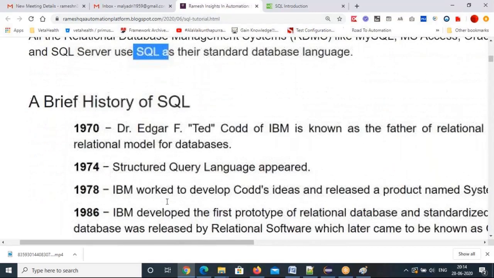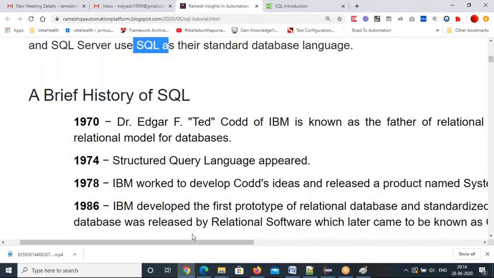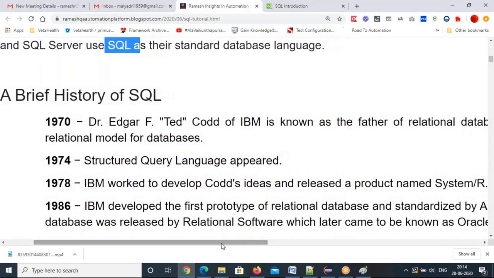A brief history of SQL: in 1970, Dr. Edgar F. Codd of IBM, the father of relational databases, started the database concept. Then in 1974, Structured Query Language came into the picture, because everybody was developing their own database. Oracle has its own database, Microsoft has its own, even SAP developed the SAP HANA database. But for all these databases, the common language is SQL. That's why SQL is very important.